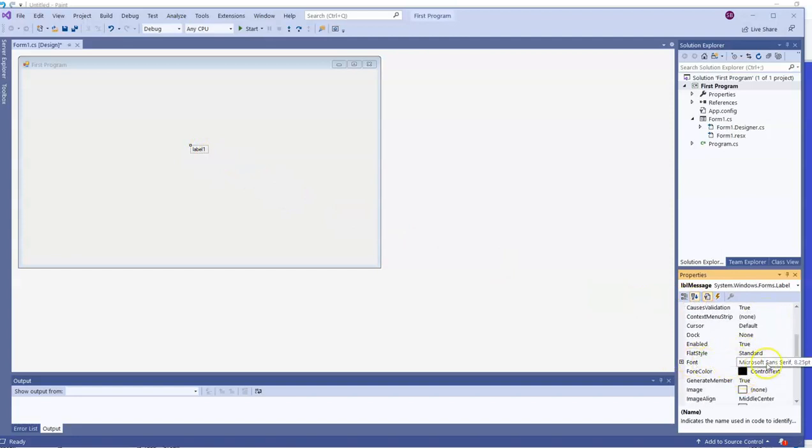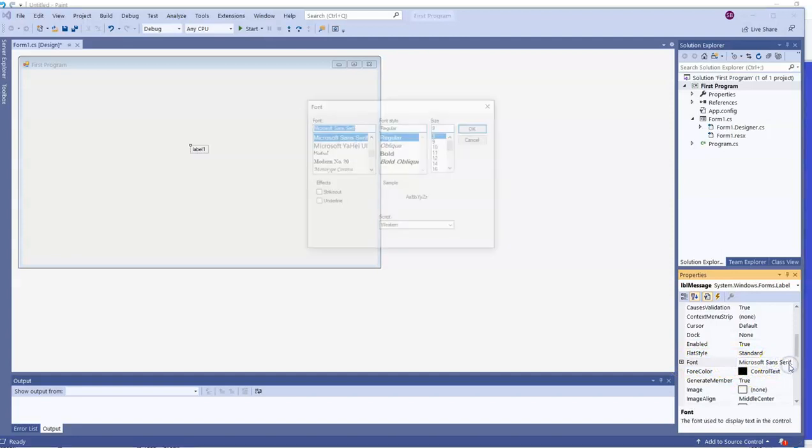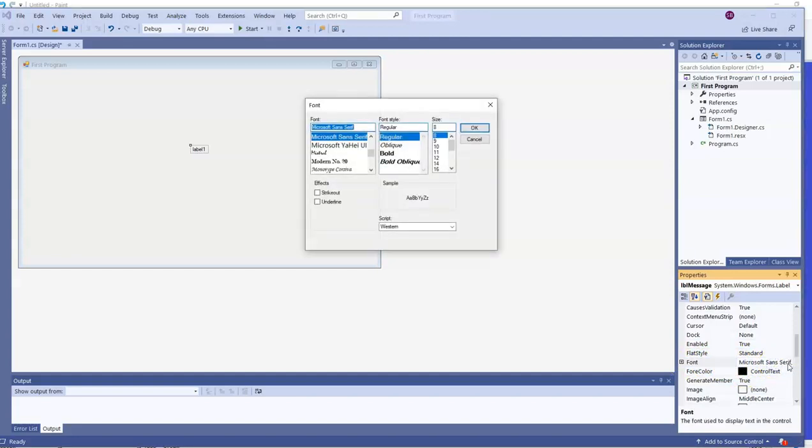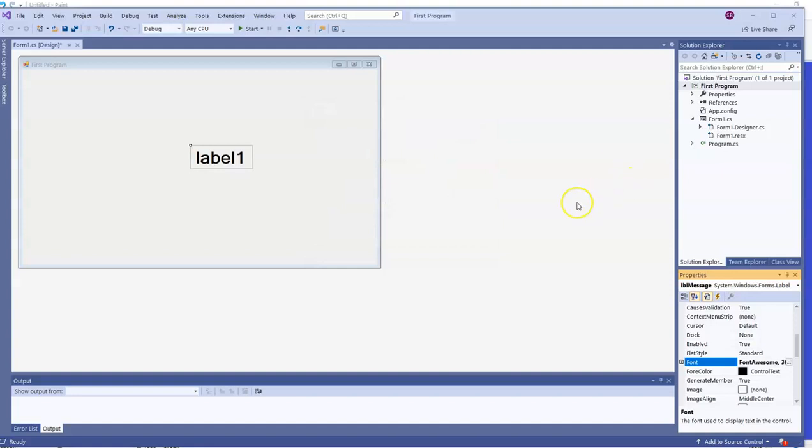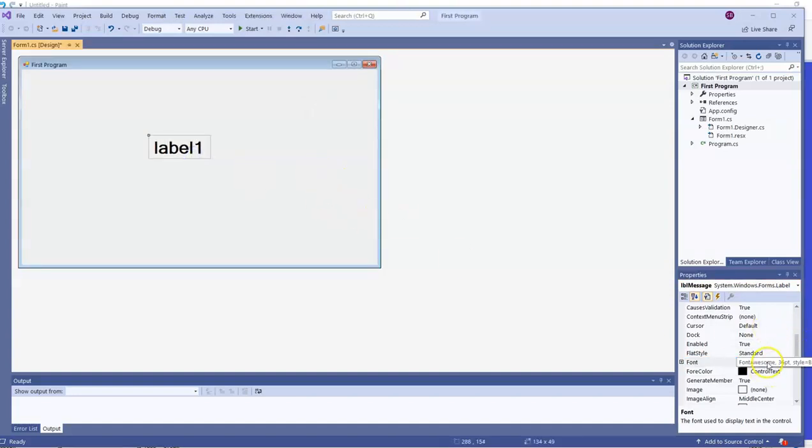You can change its font. You click on those three dots over in the font property, and here comes a whole bunch of things that you can do to change the font to whatever you like. It's very small right now, so you're definitely going to want to make it a little bigger. There's a lot of choices here. Some of them actually don't work. Sorry about that. But now it's much easier to see where label1 is and move it where we want.